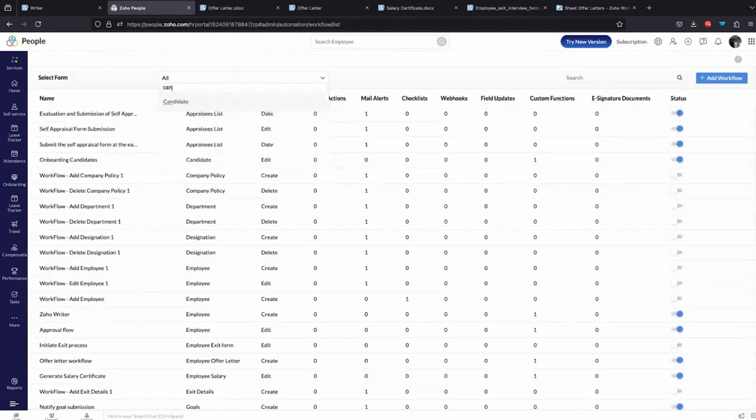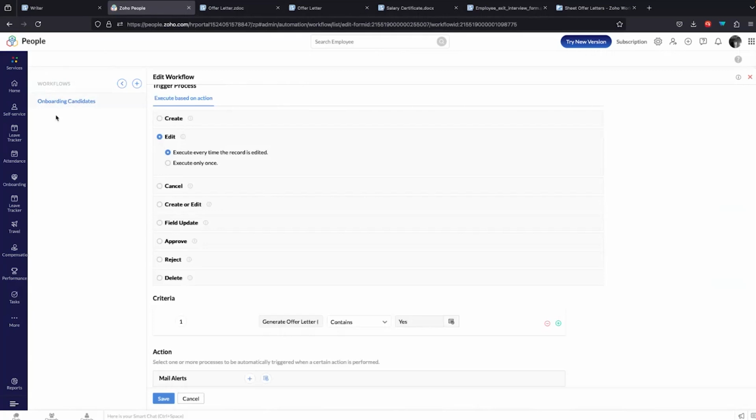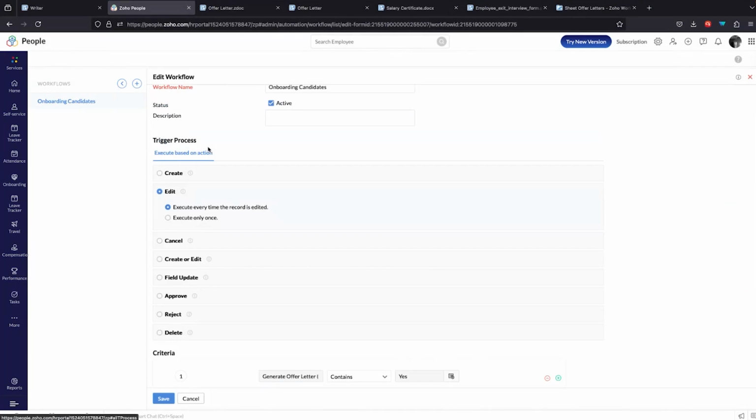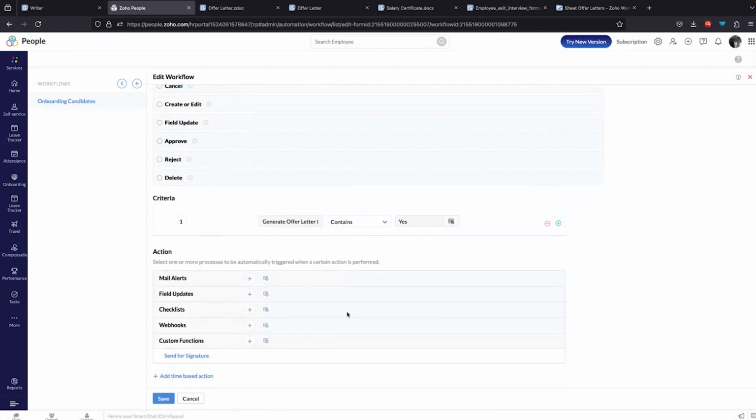So here I'll just type in the form name and get into the onboarding candidates, which is the workflow that I have created. I have made sure that whenever I edit a specific field in People, I need this workflow to be triggered. So I have selected edit, and I'm executing it every time the record is getting edited. For this, I have chosen the field generate offer letter, and if it contains yes, then I just want this workflow to be triggered. Furthermore, I have added the custom function, which is going to send the document for signature.